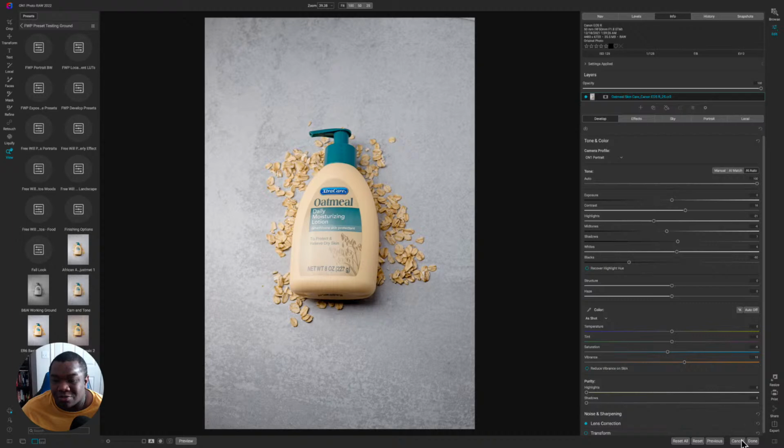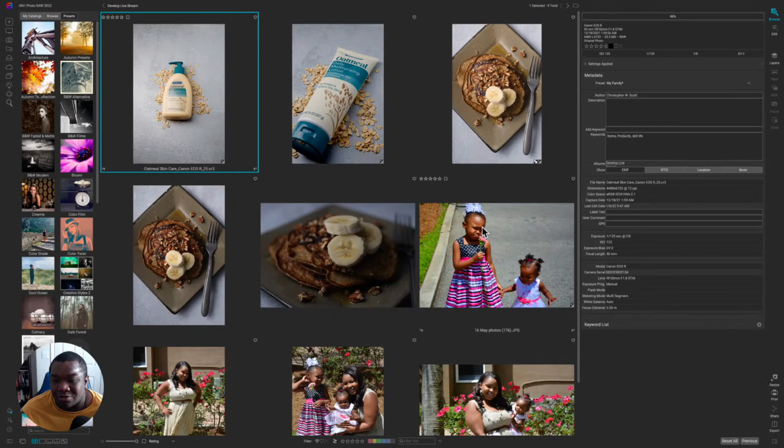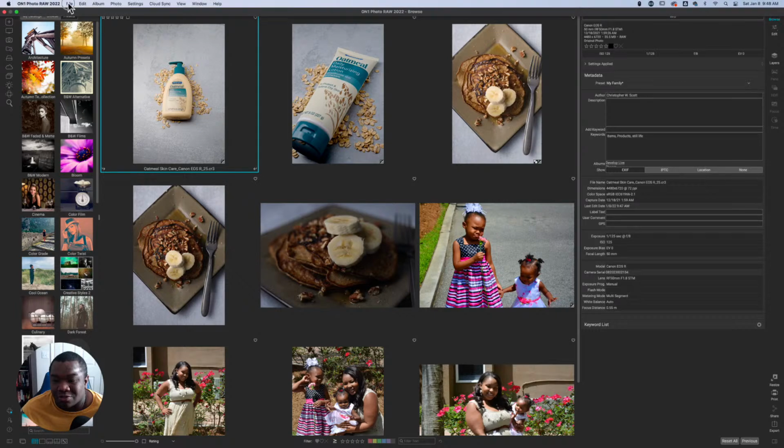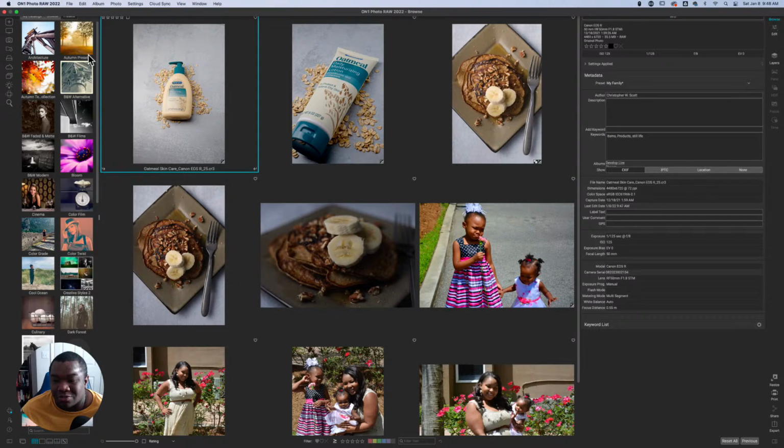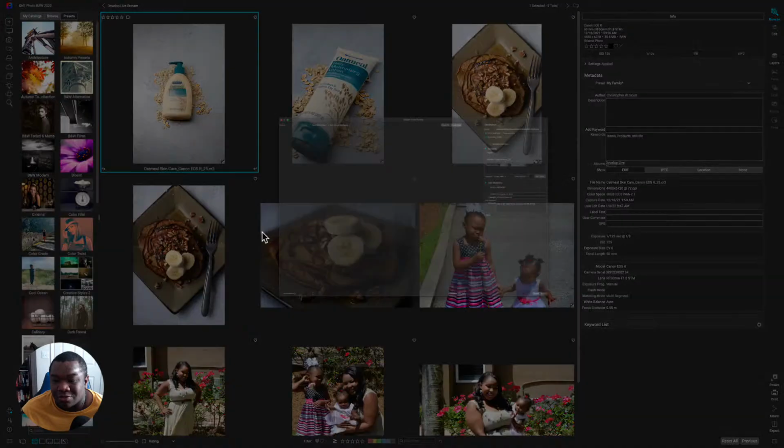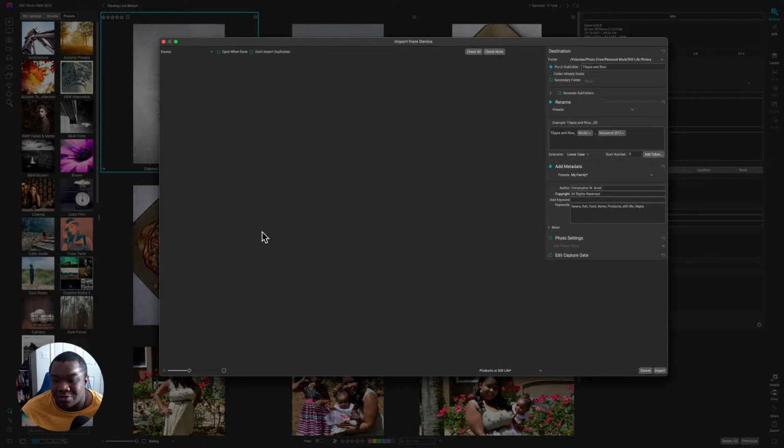But I did promise you I was going to show you something. So we'll hit cancel on this one. Yeah, I'm okay with canceling that. And what we are going to do is come up to File and Import from Device. Now, I have some images on an SD card here, and I'm not going to actually import these because they should probably all be imported.